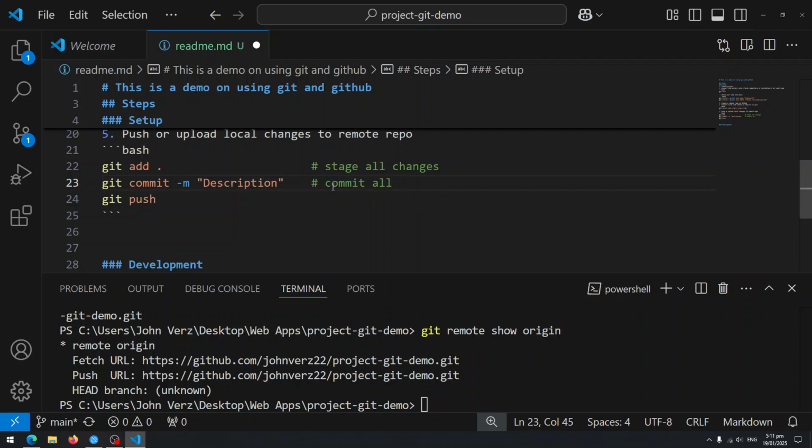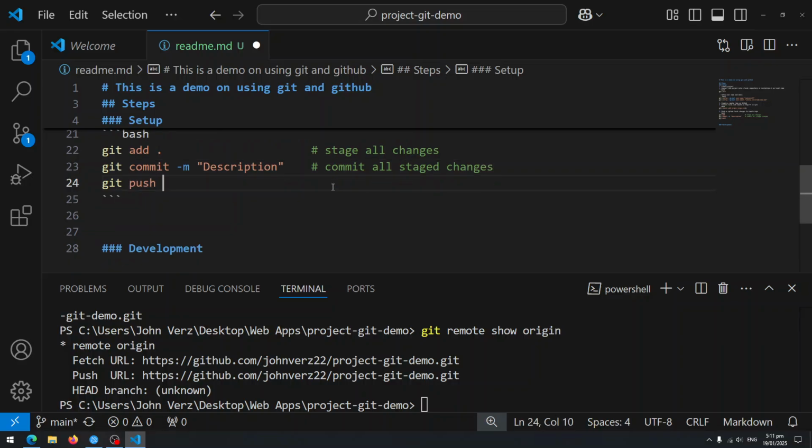Commit all staged changes, and then commit origin main. Okay, so to make a shortcut, so that next time we push, we just run git push, we can set an upstream setting.